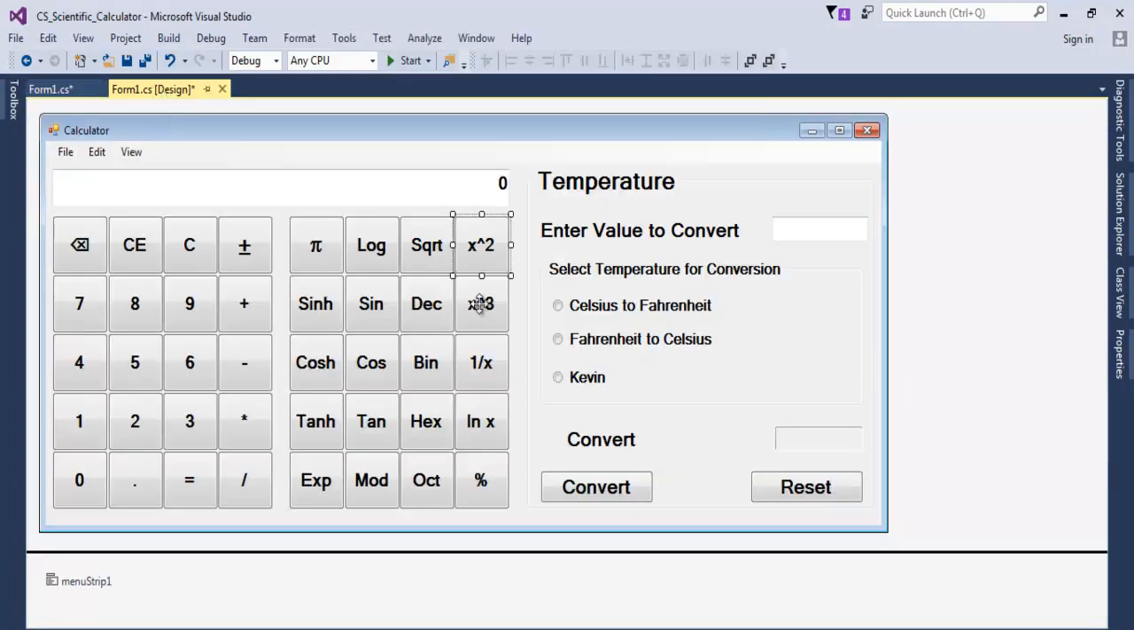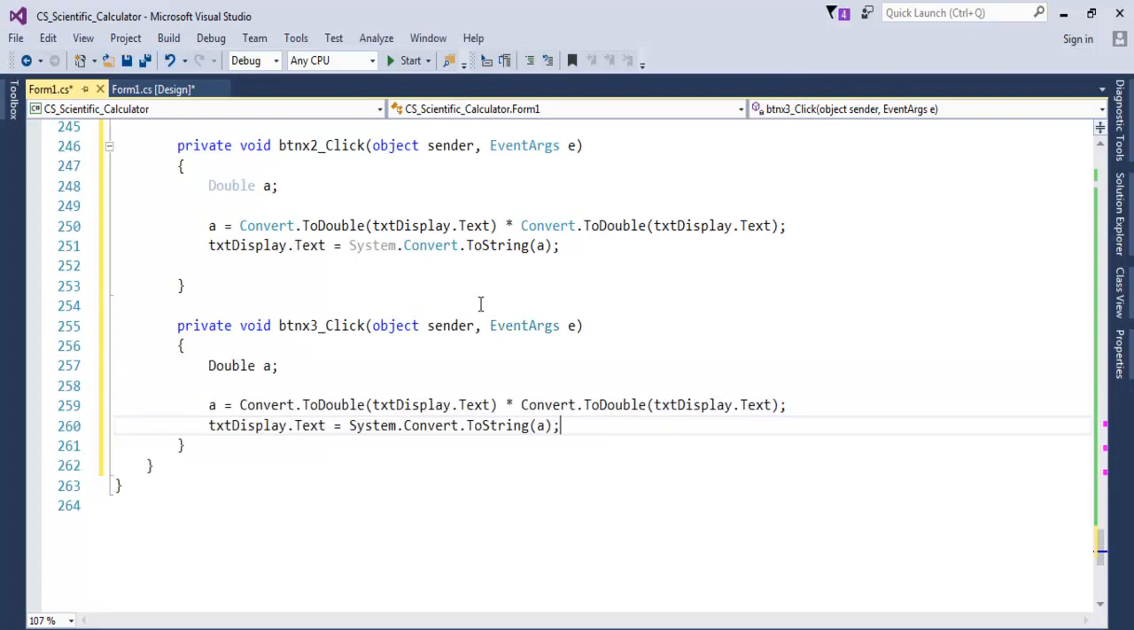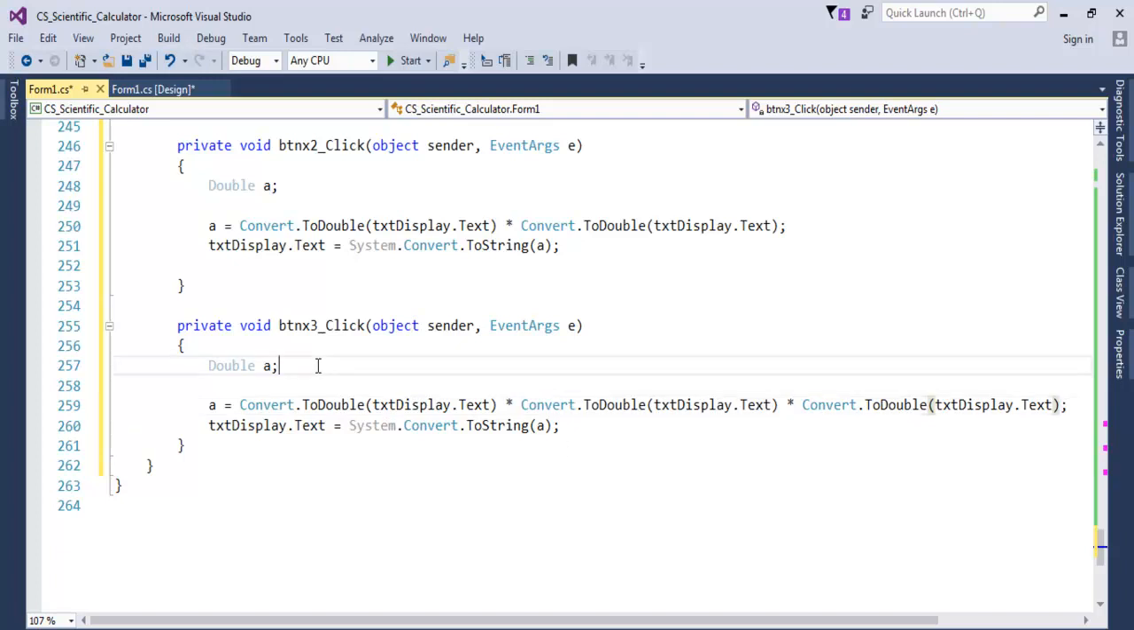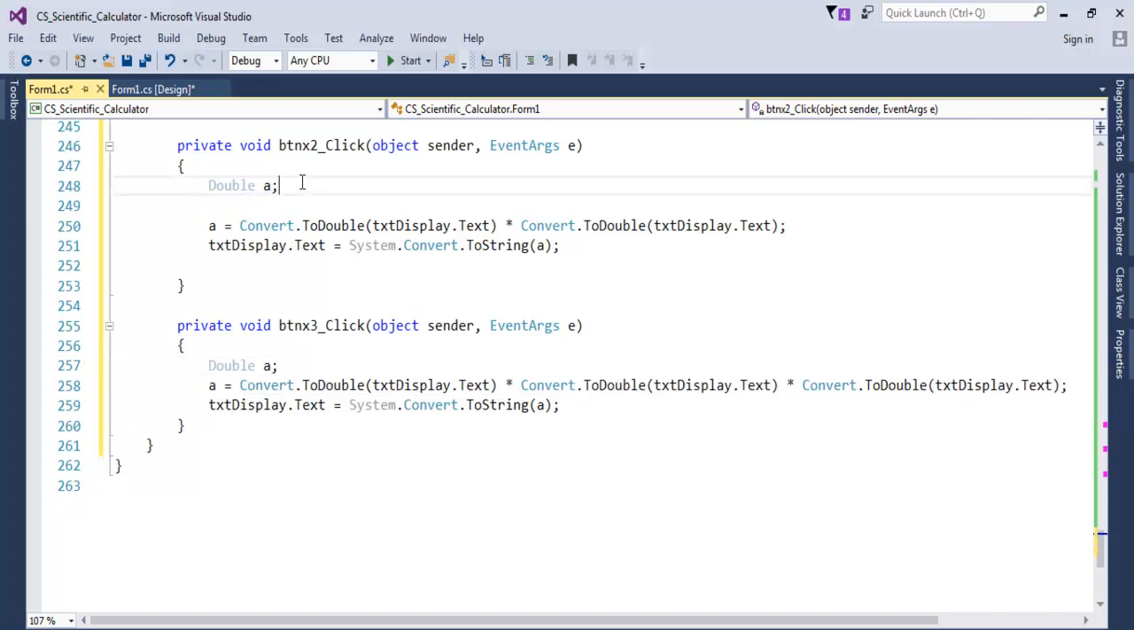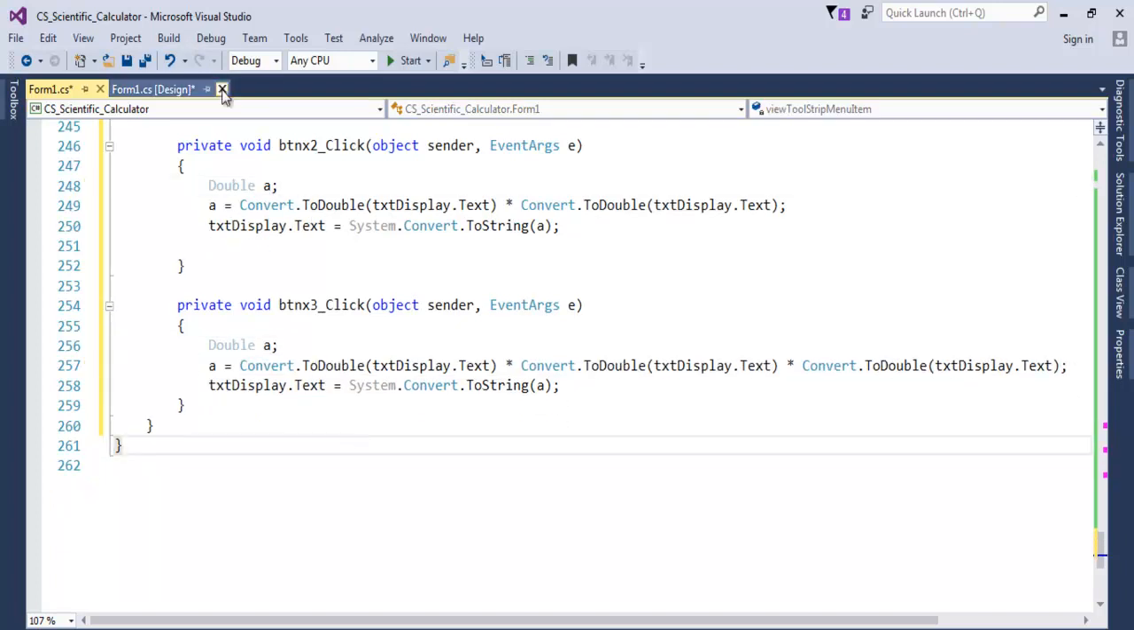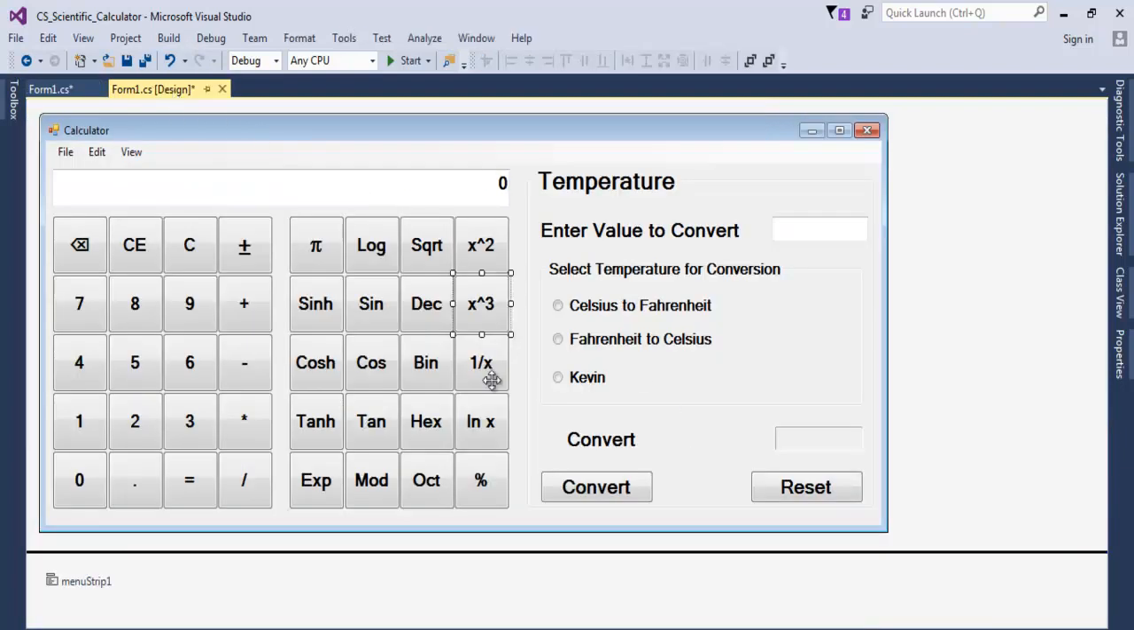Okay, get the form, double click on this and just paste the same thing, but in this case it is multiplied. You have to multiply it 3 times. Paste that, copy and paste, and that is taken care of as well. Alright, now we're making progress. Now let's come back to the next one.